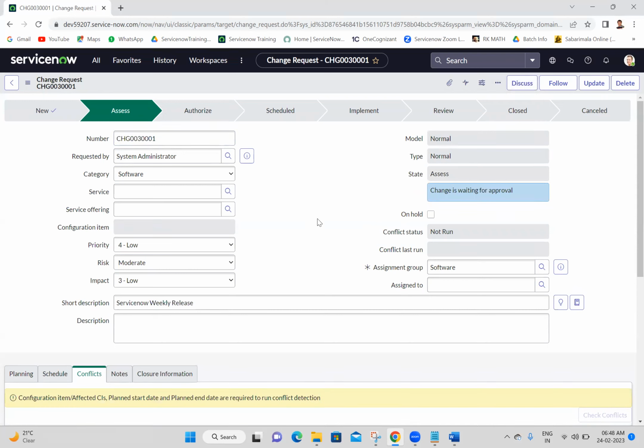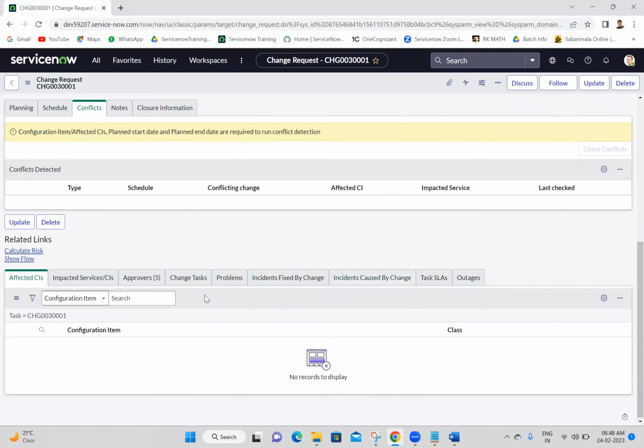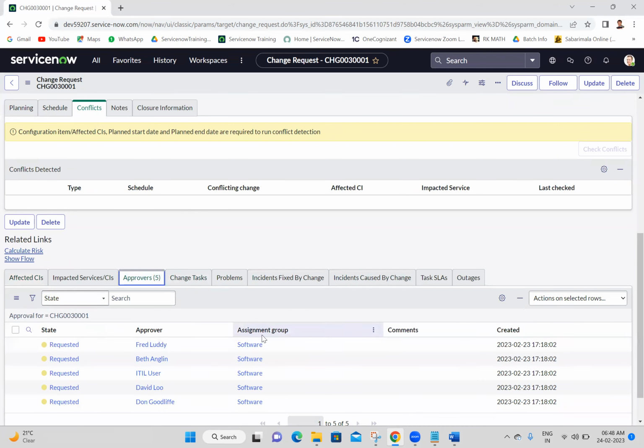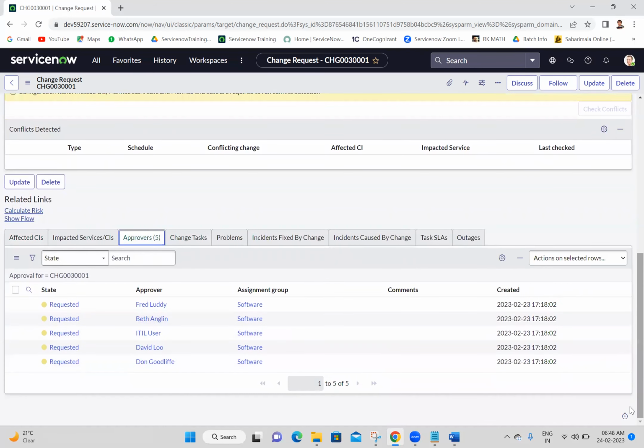So you can see assignment group is software. So the change is waiting for approval. Since we have given assignment group software, it went to the software group approval. You can scroll down. Where are approvals? Yes, here we have approvals. The group is software, and these are all from the software group. If anybody from this group approves, that is fine.